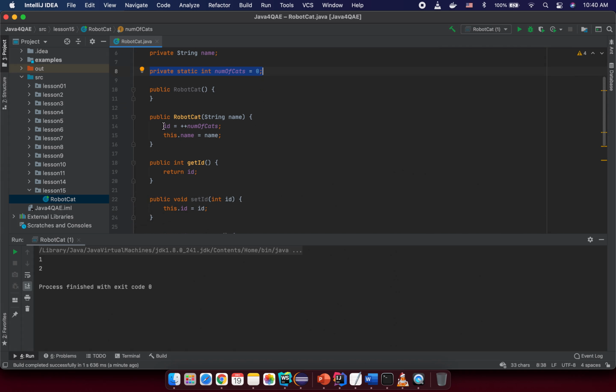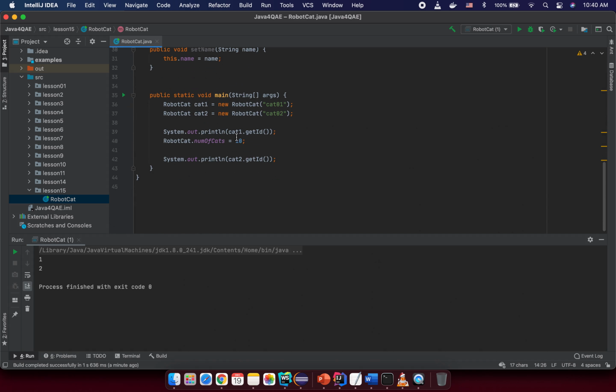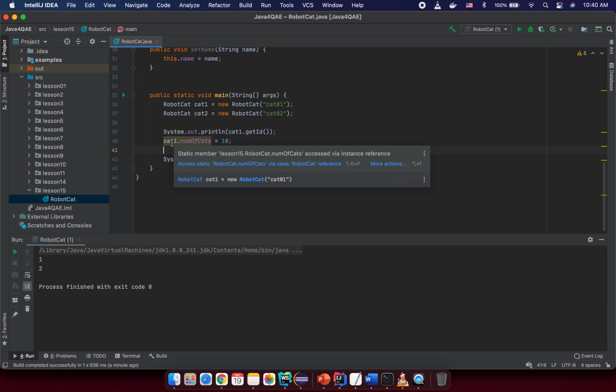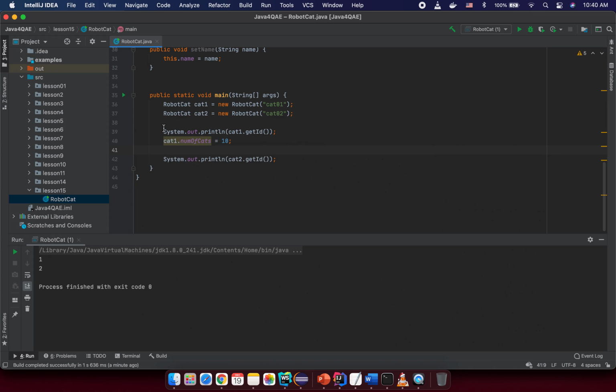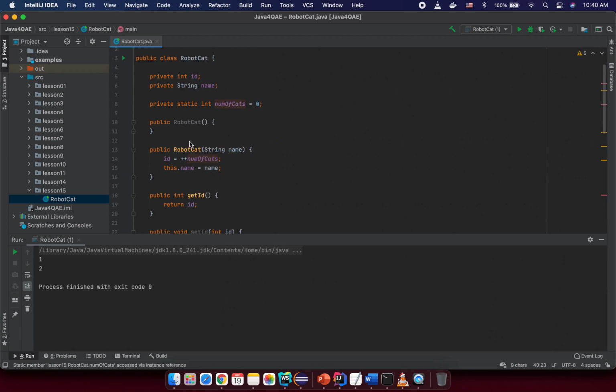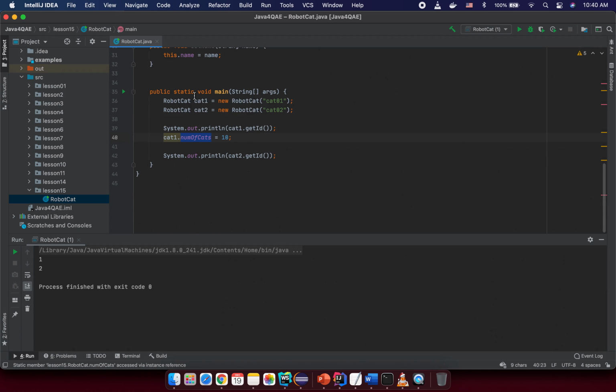When you create a new object, you put the ID back to the number of cat here. So that means you cannot change something like this. You cannot change something like this. Or you try to access a class variable by an instance, but that doesn't make any sense because it belongs to a class, and when someone reads your code they will get confused, thinking this is an instance variable. It doesn't make any sense, okay?